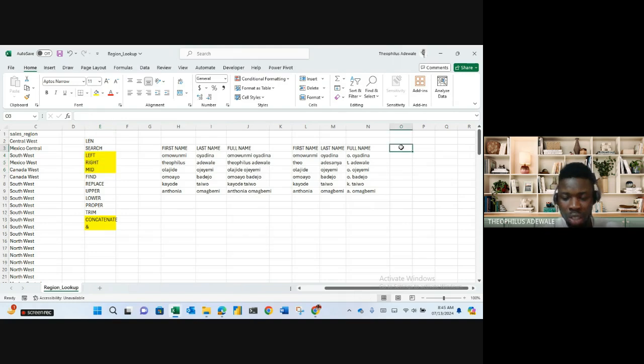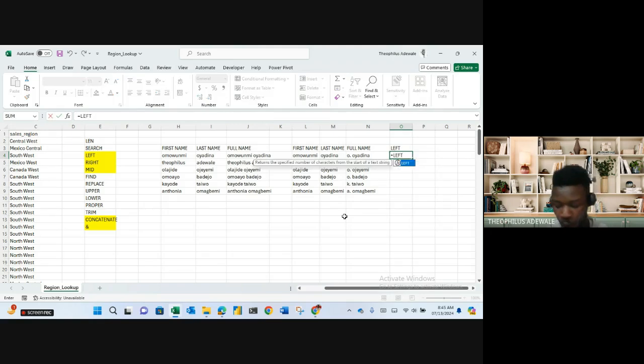So the LEFT function is used to extract. LEFT is used to extract a specified number of characters from the left-hand side of a text. For example, if you want to extract the first character of the first name, I'll just say equals LEFT. You already know formulas in Excel start with equals.